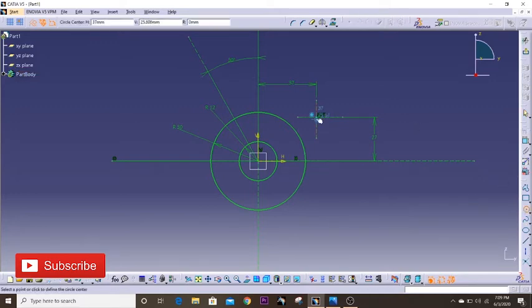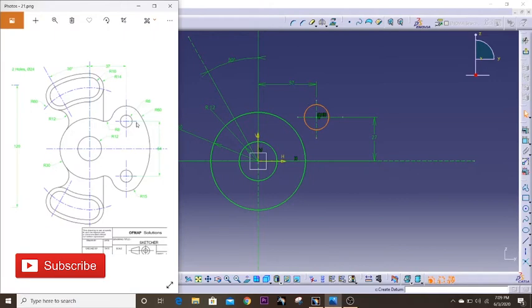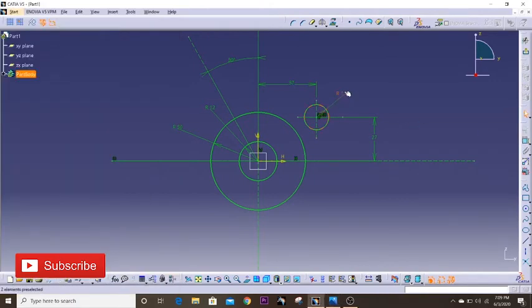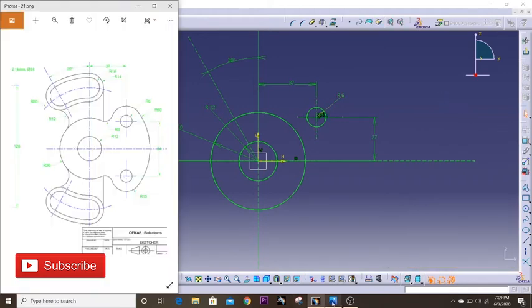So I'm going to make a circle right at this point. I'm going to deselect this to make it a standard element. The radius of this circle is 6 millimeters. And that's 6. Perfect. What else do we have?